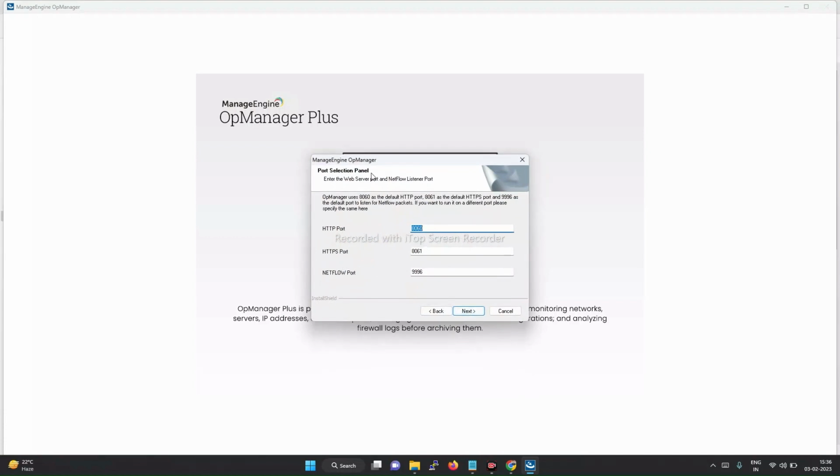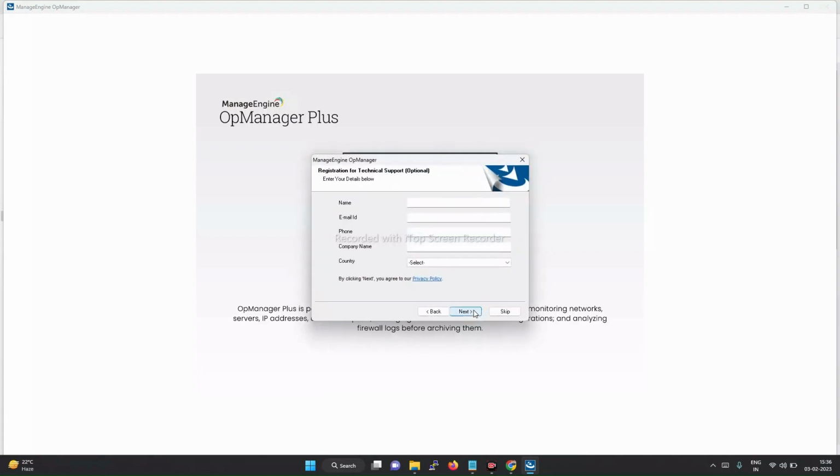And this is the port selection panel. The web server port is by default 8060, the HTTPS port is by default 8061, and the NetFlow port is 9996. You may change these based on need. Click the next option. This is the registration portal, or you can skip the setup.